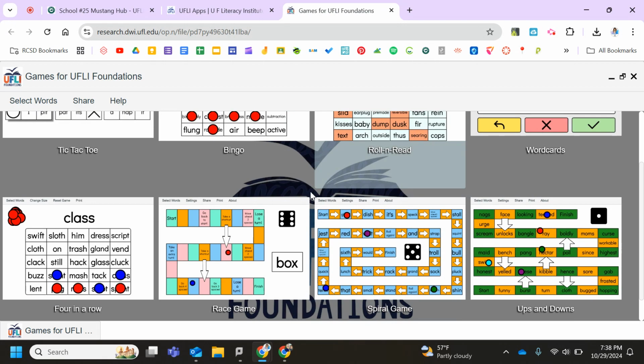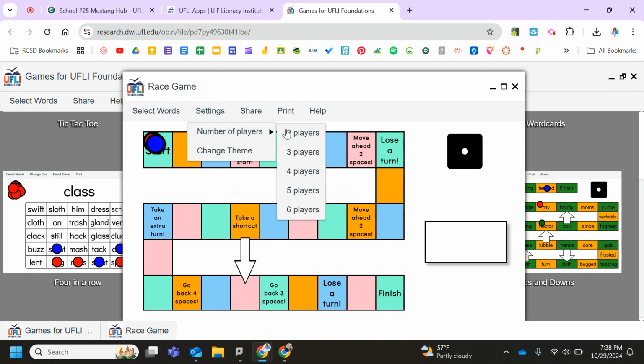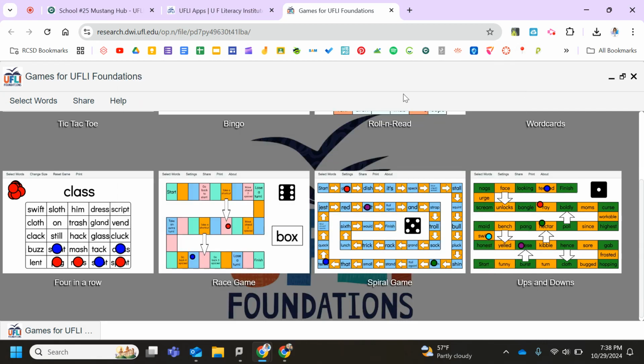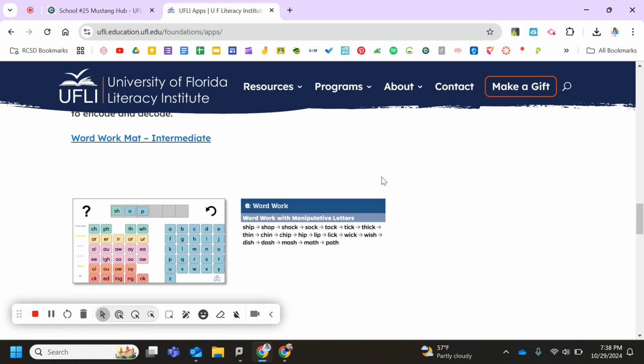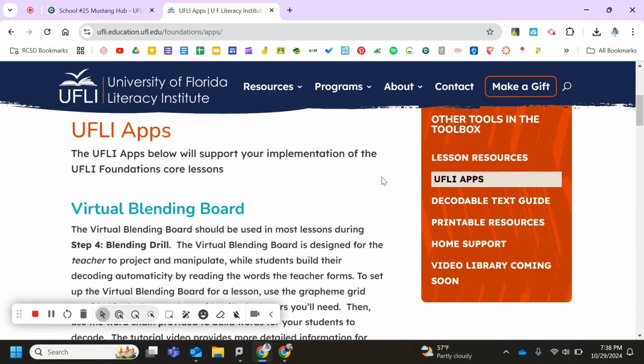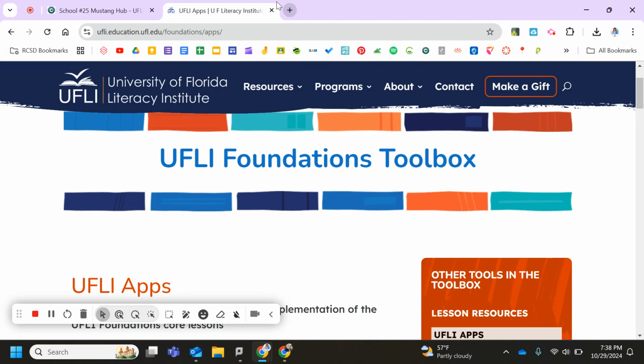Some of the games where you can have multiple players, you'll have to change the amount of players. So you'll go to settings, number of players, and you can do 2, 3, 4, 5, or 6. This is just something extra. It's not built into lessons. It's something you can do with your students if they've earned it, or if you have extra time at the end of a lesson. It's a great resource. So that is all that is on our website, the UFLI website.